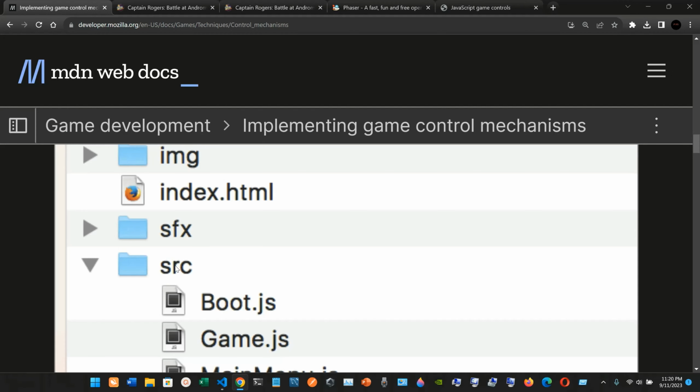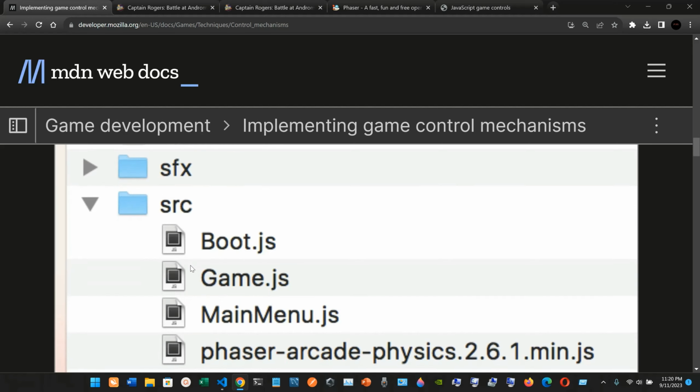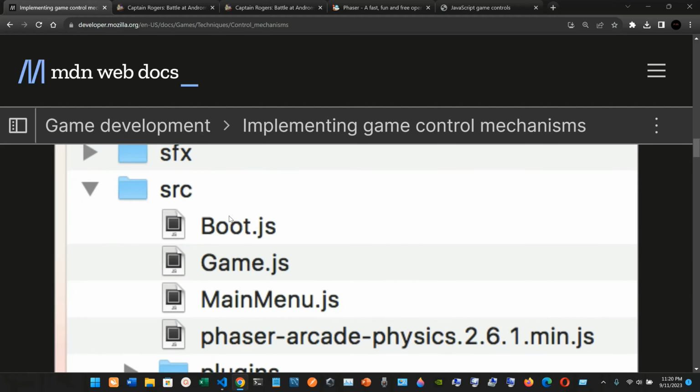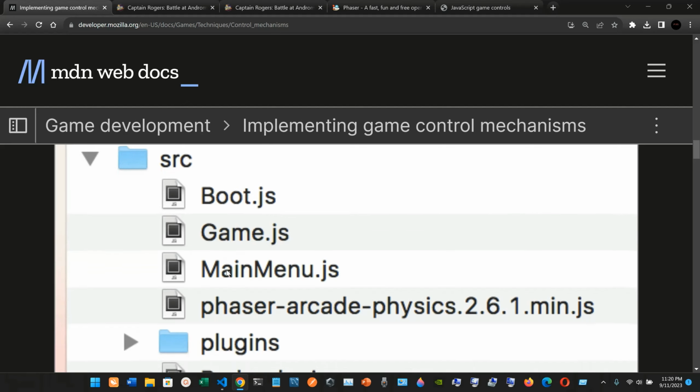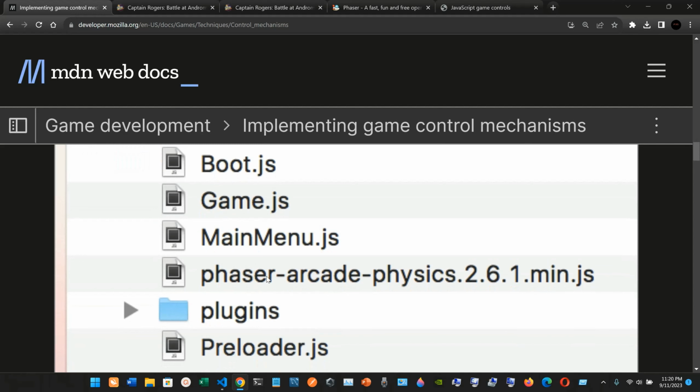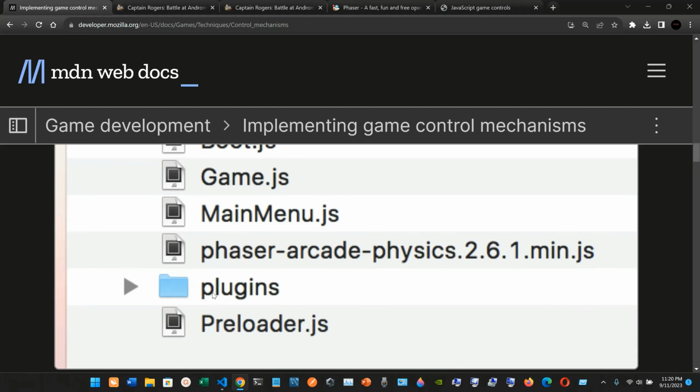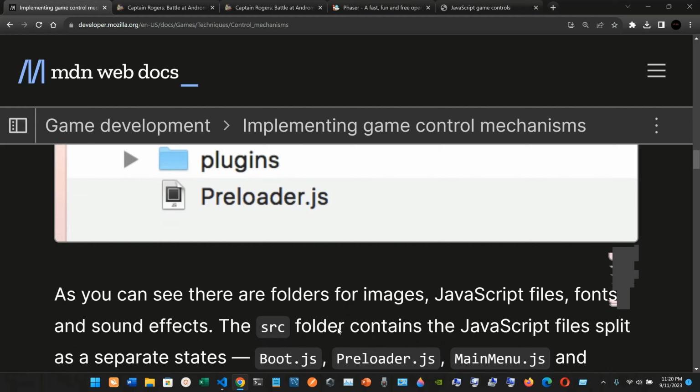We're going to have our source folder, and inside of it is the important one, because we're going to have our JavaScript states. We're going to have the boot.js, the game.js, main menu.js, and so on. This is the framework that we're going to be using. Here they are giving us this specific version, 2.6.1. Then we're going to have these folders with some plugins, and we're going to have the preloader.js.